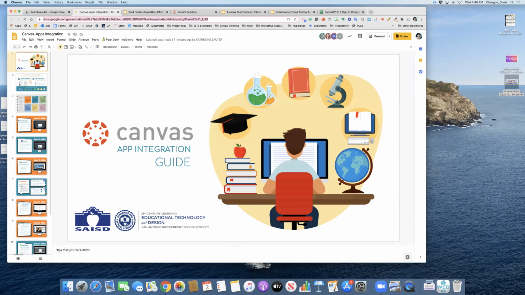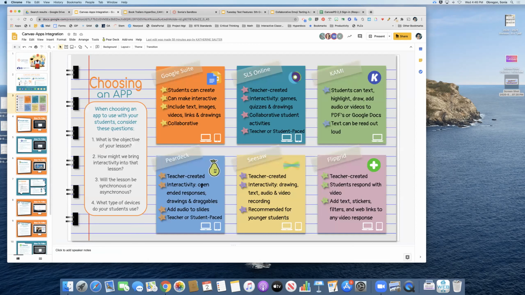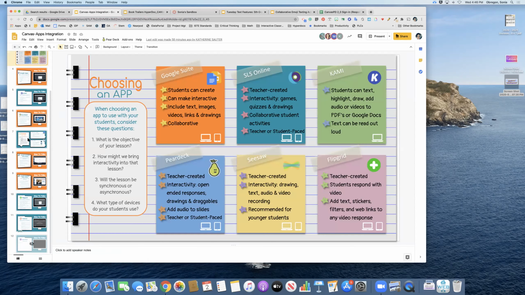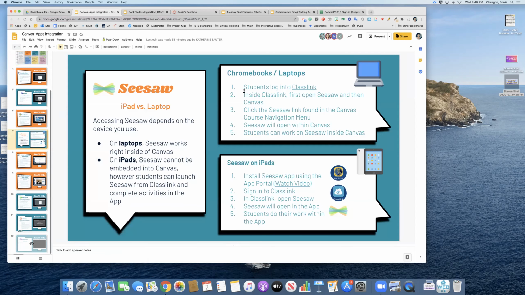Okay. So this one is our app integration guide, and we do have short videos on how to integrate any of these things here. But if you go to the Seesaw one, notice that there are two pathways. It depends on if you're on Chromebooks or laptops or if you're on iPads. What we're suggesting is that on an iPad, install the Seesaw app, sign into ClassLink. In ClassLink, then open the Seesaw, and then Seesaw will open in the app, okay?